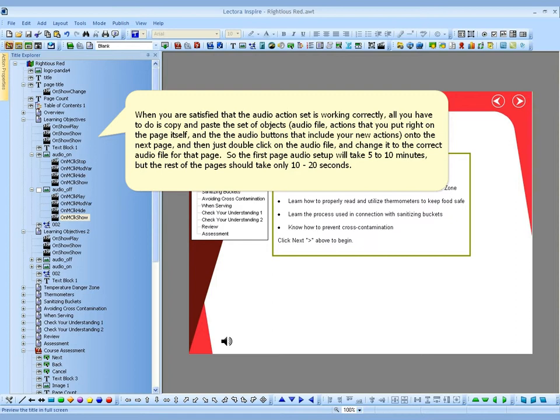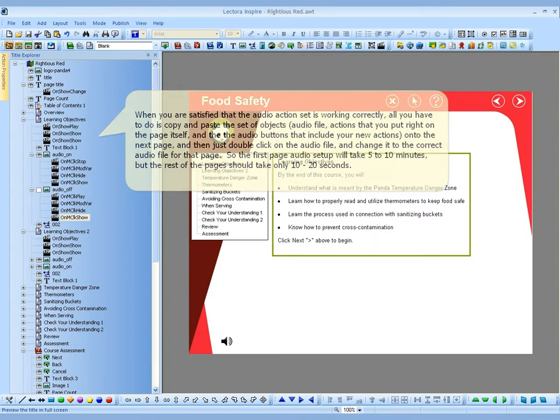So the first page audio setup will take 5 to 10 minutes. But the rest of the pages should take only 10 to 20 seconds each.